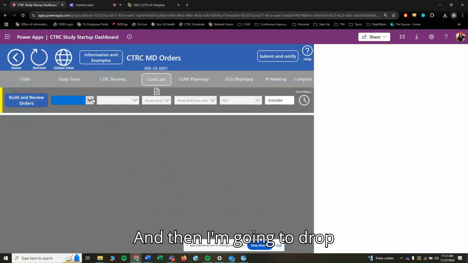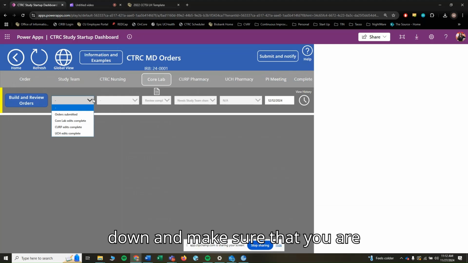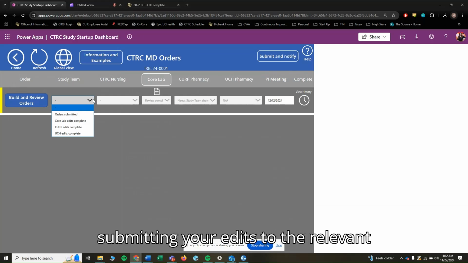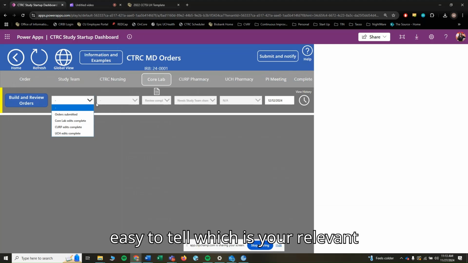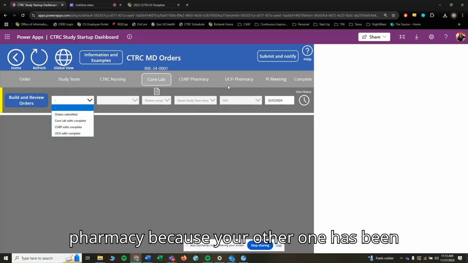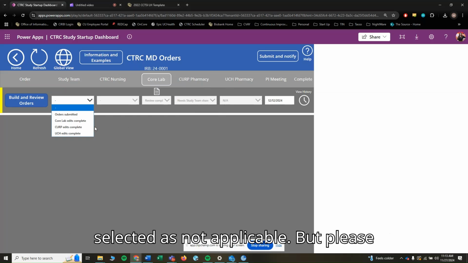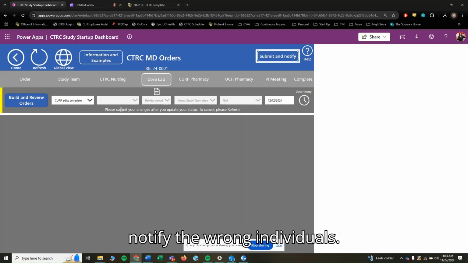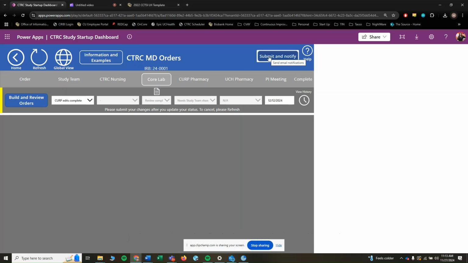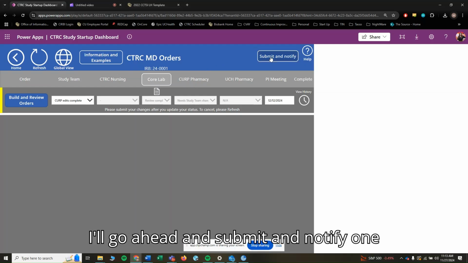And then I'm going to drop down and make sure that you are submitting your edits to the relevant pharmacy. Once again, it should be pretty easy to tell which is your relevant pharmacy because your other one has been selected as not applicable, but please make sure that you're submitting it to the correct pharmacy. Otherwise, it'll notify the wrong individuals. So I've got my CERP edits complete, and I'll go ahead and submit and notify one more time.